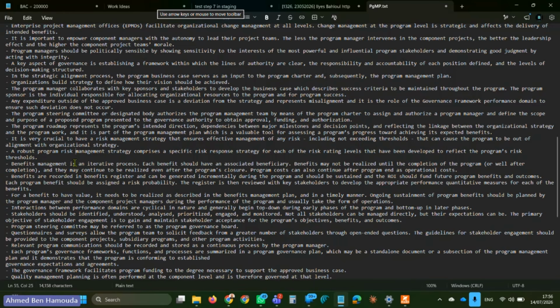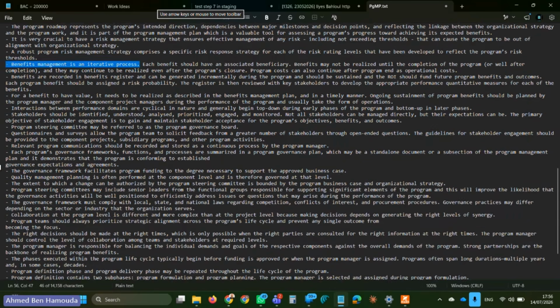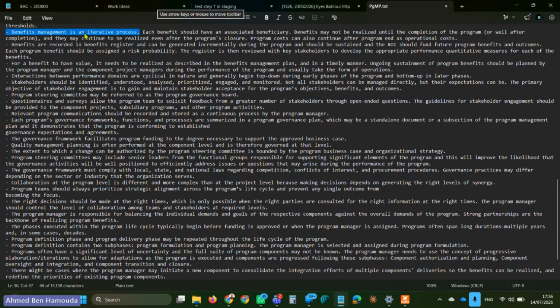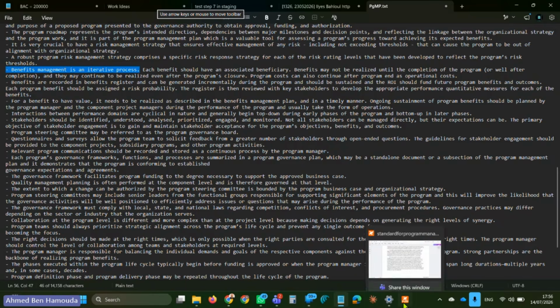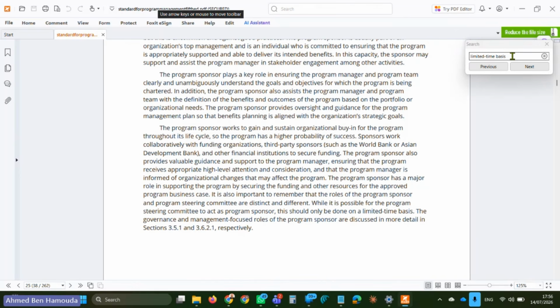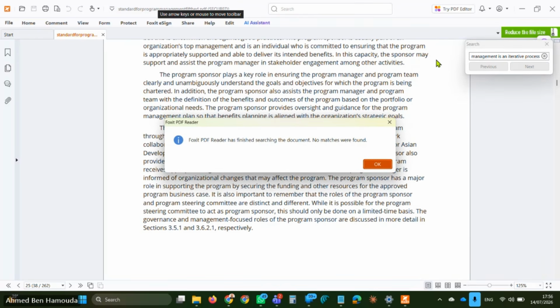Okay, benefits management is an iterative process. Now, this is really, I remember, when I was writing this a year ago, I remember how this repeated many times. Okay, so if I would copy this, let me see where this is written in the standard, if you don't mind. Let me see if it's written word for word like this, or no.